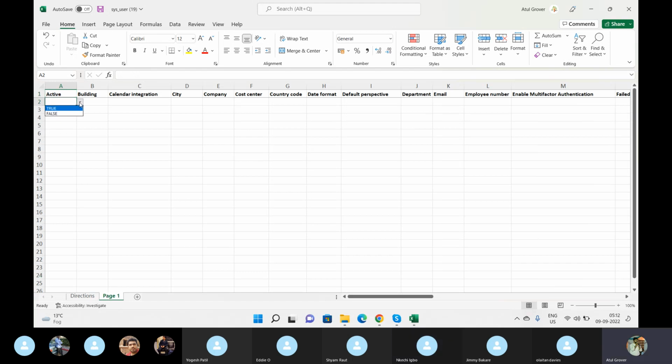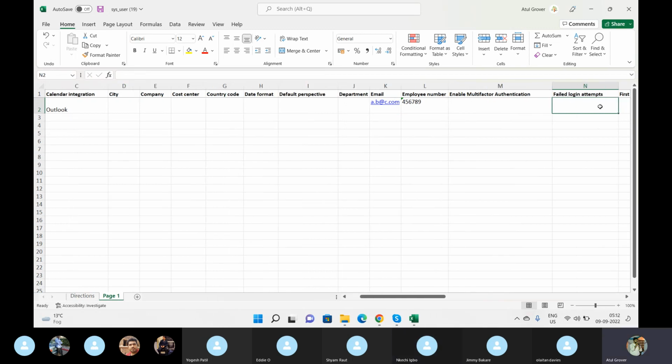Active, yes. Building, I have no idea. Calendar integration, yes, I want it with Outlook. City, I have no idea. Company, I have no idea. Cost center, no idea. Country code, no idea. Date format, no idea. Default, no idea. Department, do we have it here? No. Email, ab@c.com. Employee number, this thing. Enable authorization, I don't require.